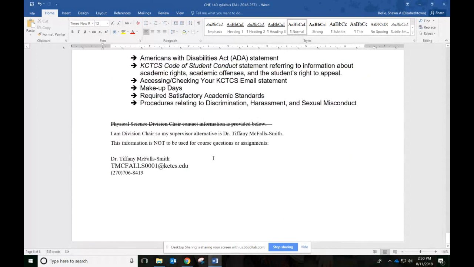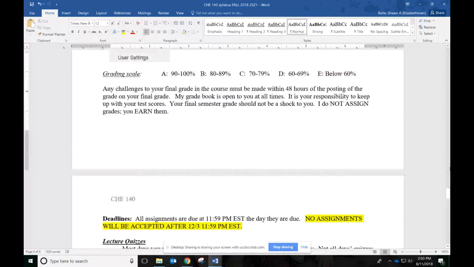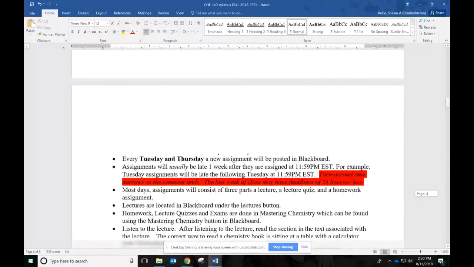Also, I am currently serving as division chair. Normally, I'm the person you complain to when you have a problem with a professor. If you in some way think I have violated your academic rights, I am referring you to the former biology division chair, and that is their contact information there. This is not to be used for questions, homework, or assignments. This is if you think that I have violated your academic rights.